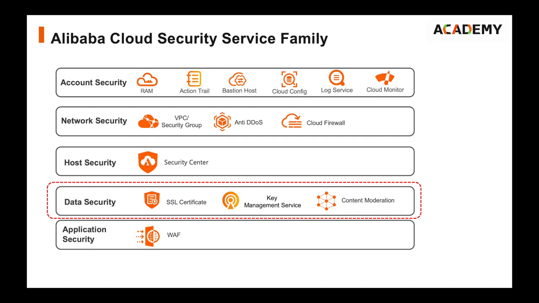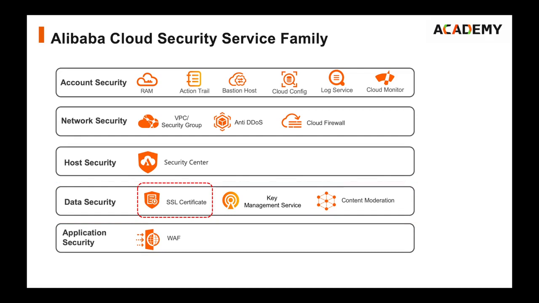Let's now turn our attention to data security, and that's security both for data in transit and at rest. And then I'll talk a little bit about legal and compliance. I'll talk about content moderation. So how do you deal with user-generated content? Let's start by talking about our SSL certificate service, which is designed for encrypting and protecting data in transit.